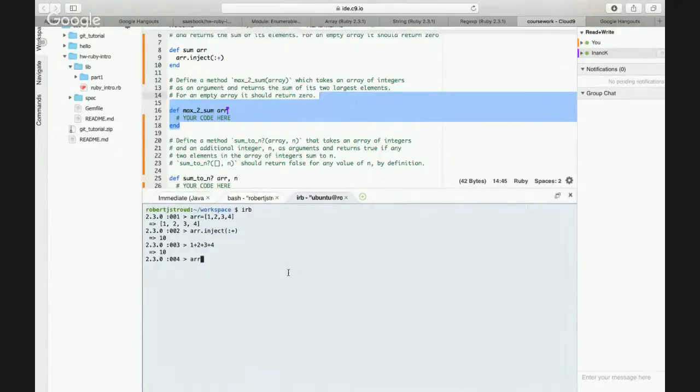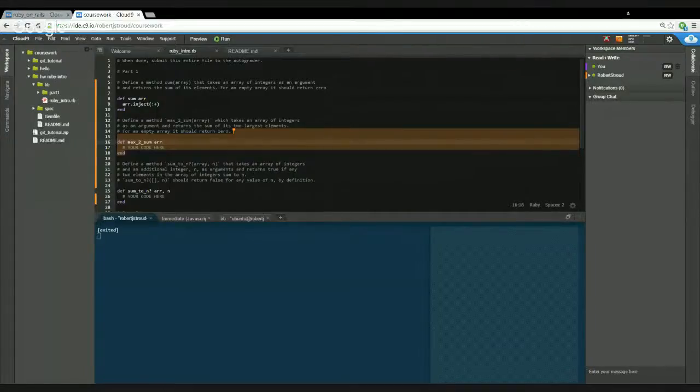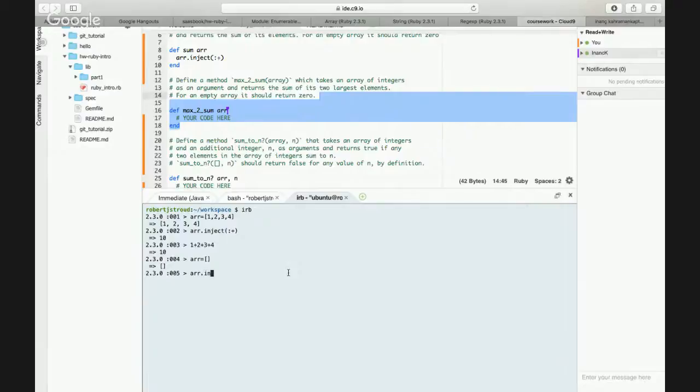So I'm going to set my test array to empty. And I'm going to do array.inject.